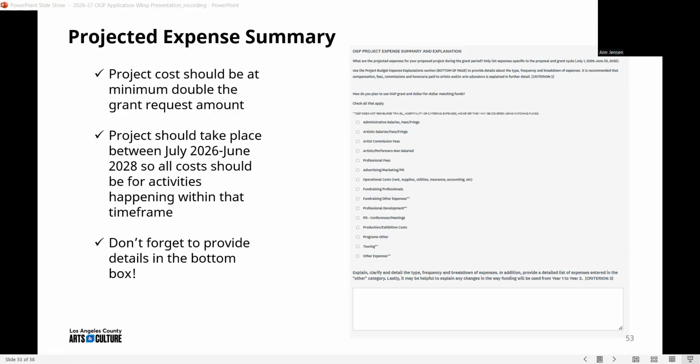So use the project budget expense explanations section at the bottom of the page to provide details about the type, frequency, and breakdown of expenses as needed. It's recommended the compensation, fees, commissions, and honoraria paid to artists and/or arts educators is explained in further detail. Provide context for your project budget. Make sure the panelists know what you need to pay for and how. So make sure that you show that you have matching expenses of equal or greater value. And once again, make sure to always save on each page so that you don't lose your work.